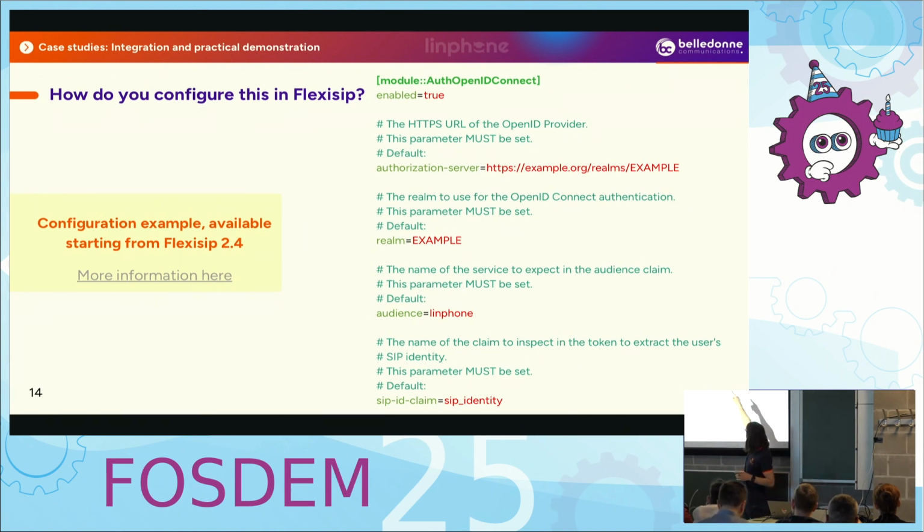It's pretty simple. You have the authentication module. You provide the authorization server URL, Keycloak. You provide the realm. The audience is Linphone. It's the client ID of OAuth, and the name of the claim in which you configure the SIP address.